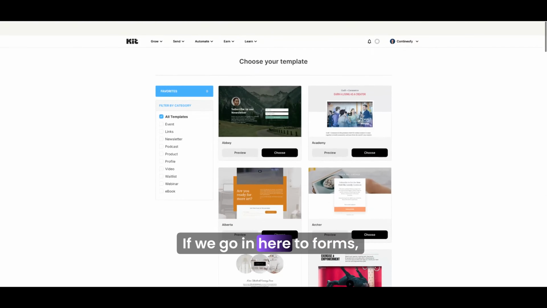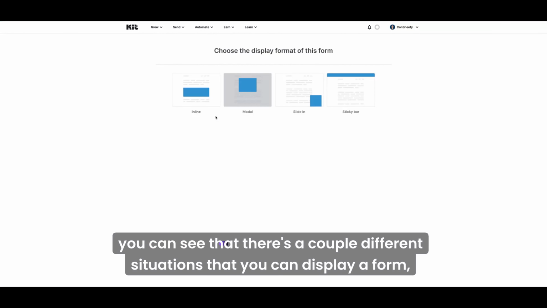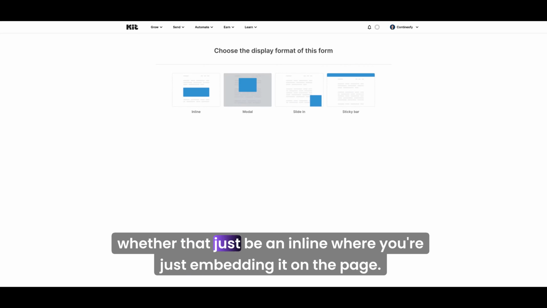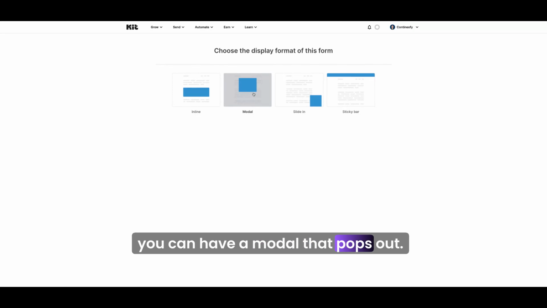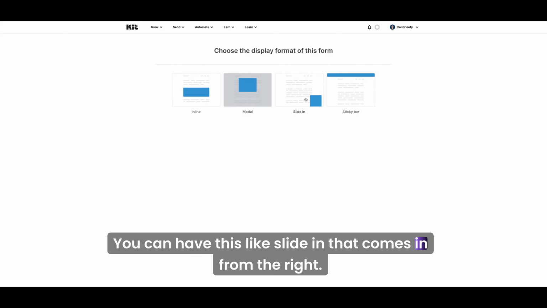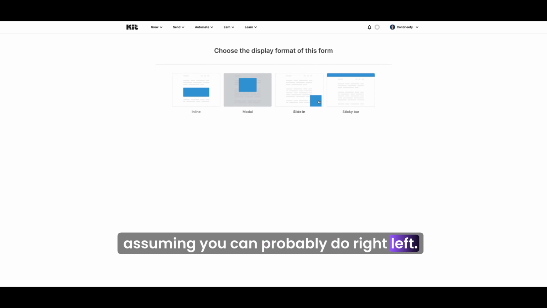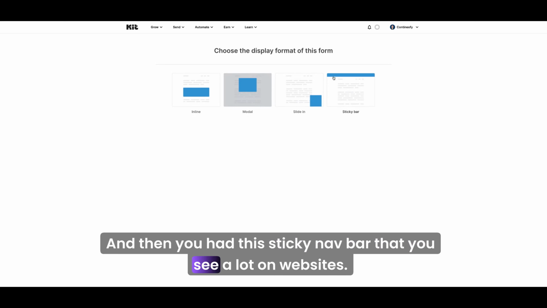If we go in here to forms, you can see that there's a couple different situations where you can display a form, whether that be an inline where you're just embedding it on the page. You can have a modal that pops out. You can have this slide-in that comes in from the right. I'm assuming you can probably do right, left. And then you have this sticky nav bar that you see a lot on websites.